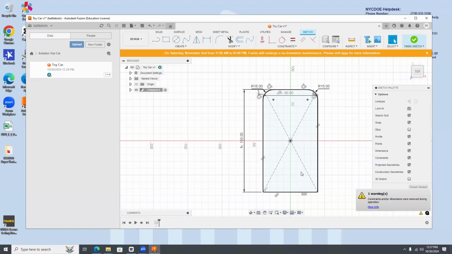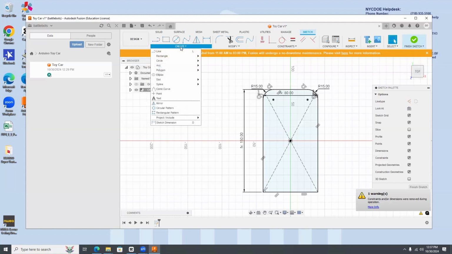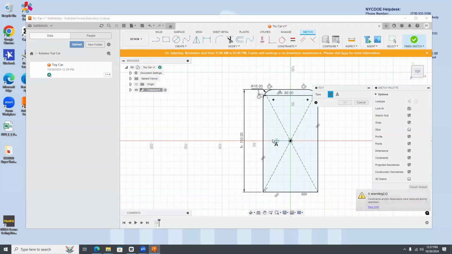Now, what you should do is, when I'm printing out your chassis, I need to know whose chassis I'm printing out. So you should put your name on your chassis. So go to create, and where it says text, let's write down your name on the chassis.